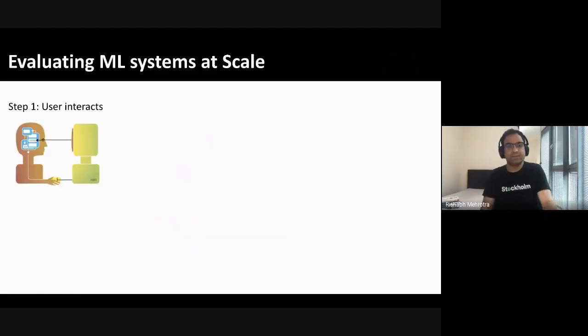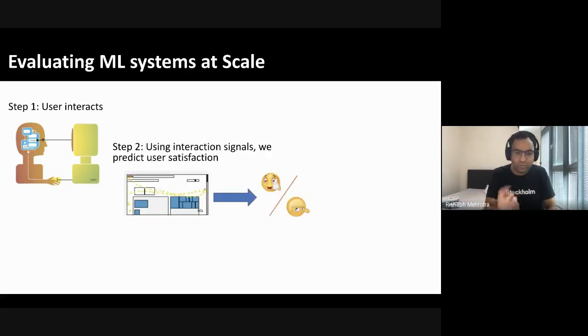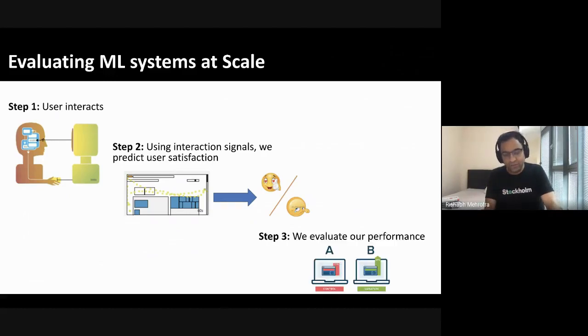So what this means is that evaluating ML systems at scale means that the first step is the user interacts. So you try to find out what their information need or task is, they interact, you log these interactions, and then you use those interactions to predict satisfaction for each query. And once you do that, then you can aggregate these across different models.